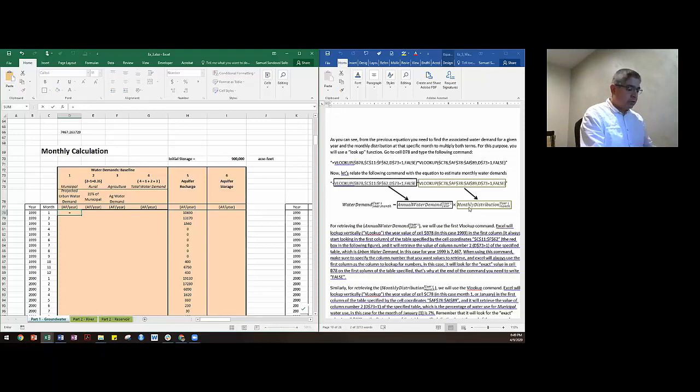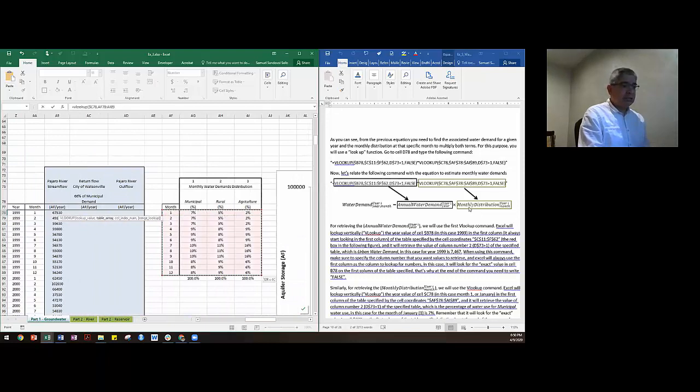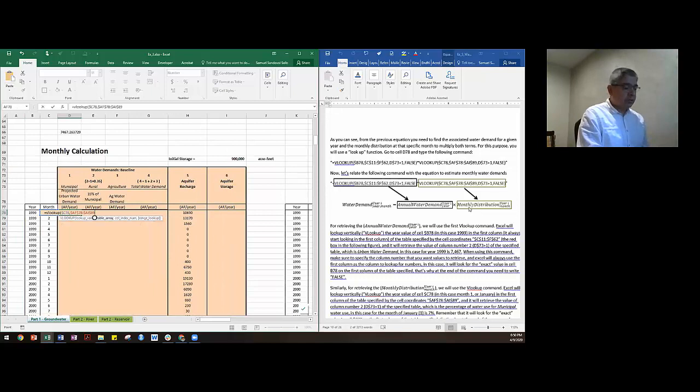In this case, again, I'm going to use the VLOOKUP function. The value that I would like to look up is the month. And again, I'm going to lock the column, so that it always looks into that column. The table or the array where I want to look up this first month is this table. So I'm going to hit F4, and that table is locked.